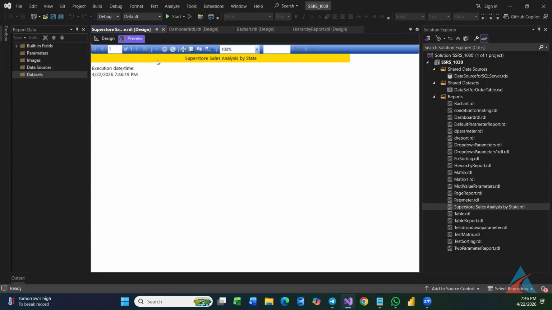Now it's working because probably I added the parameter. Yes, you have a parameter and that is waiting for the output. Okay, you're waiting for the parameter output. Okay, now it's working.